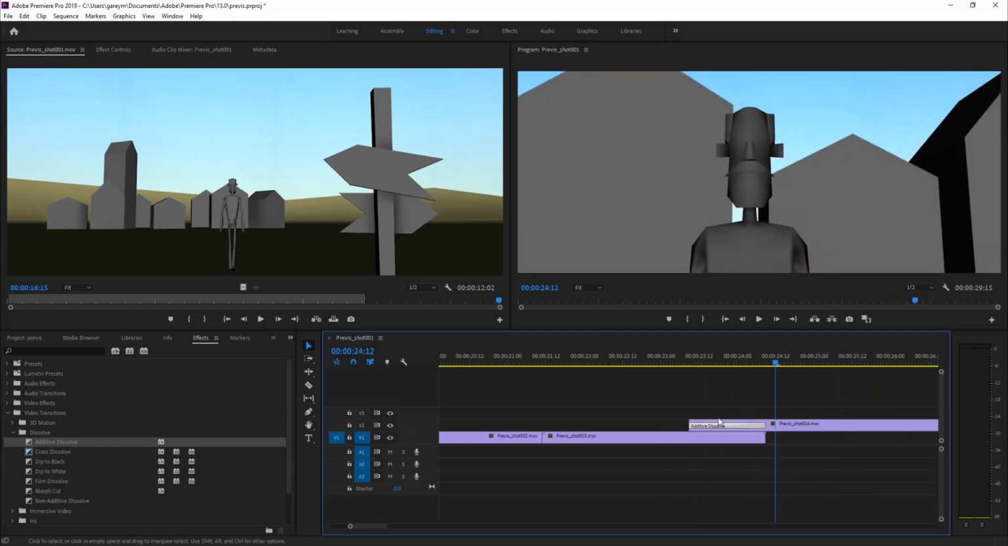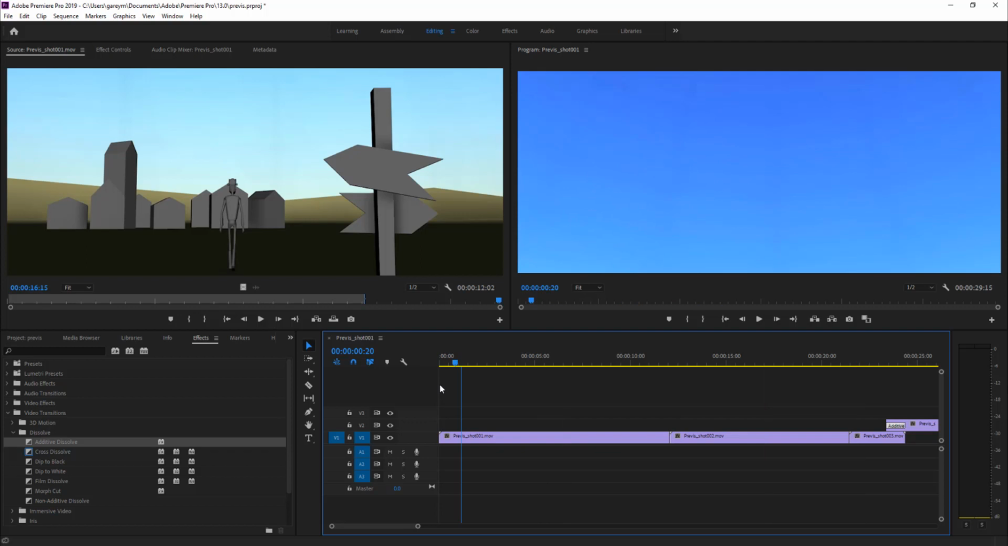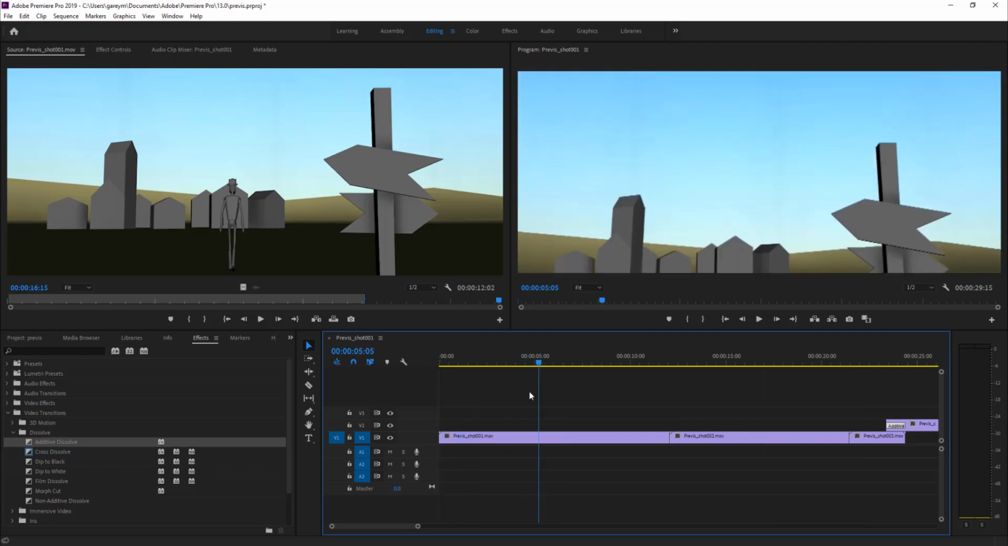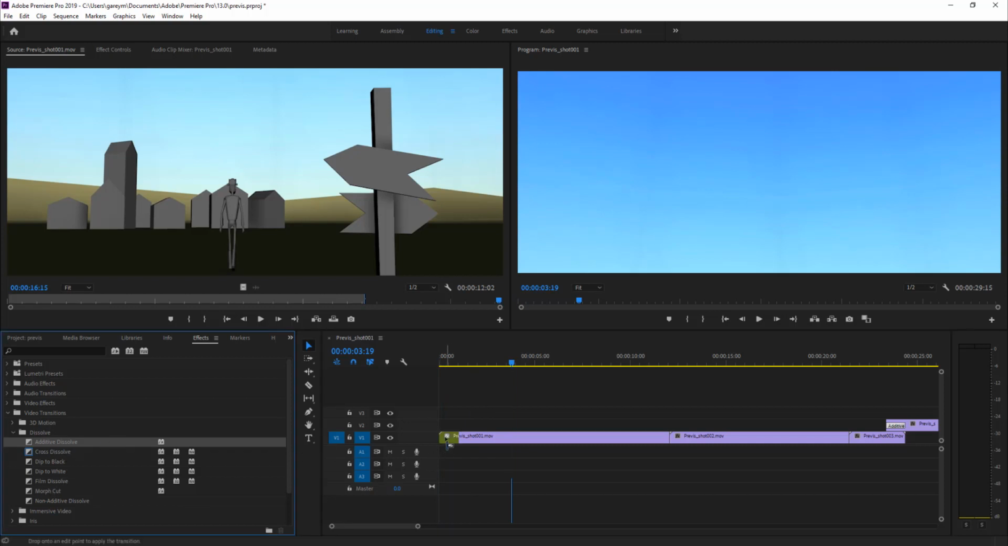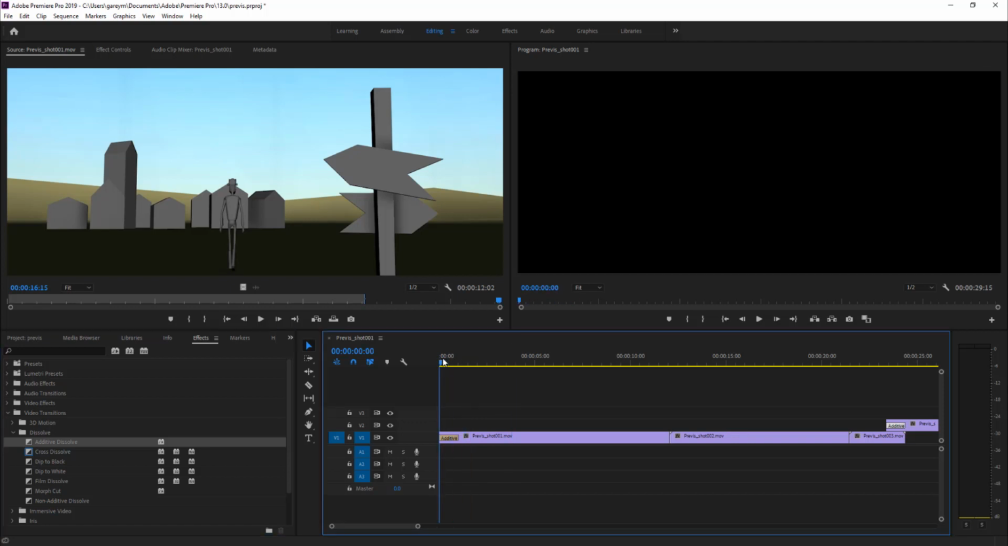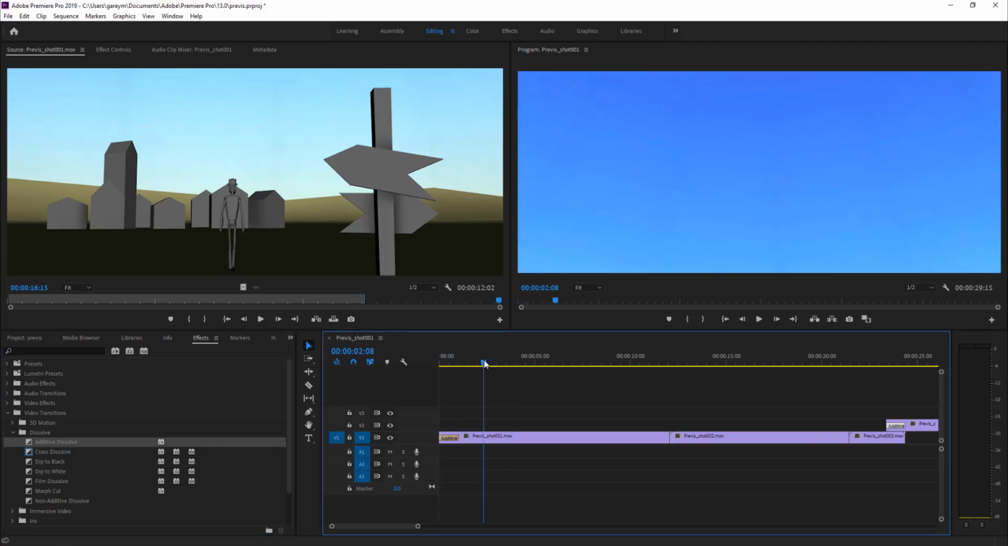So let's zoom out again, and we're going to do the same at the beginning. I want the opening shot where we have the sky. I want this to fade in from black. You don't need a black frame here. By default, additive dissolve, I think, if I remember rightly, should dissolve from black. Let's just have a look. Yeah, okay, that's doing that.